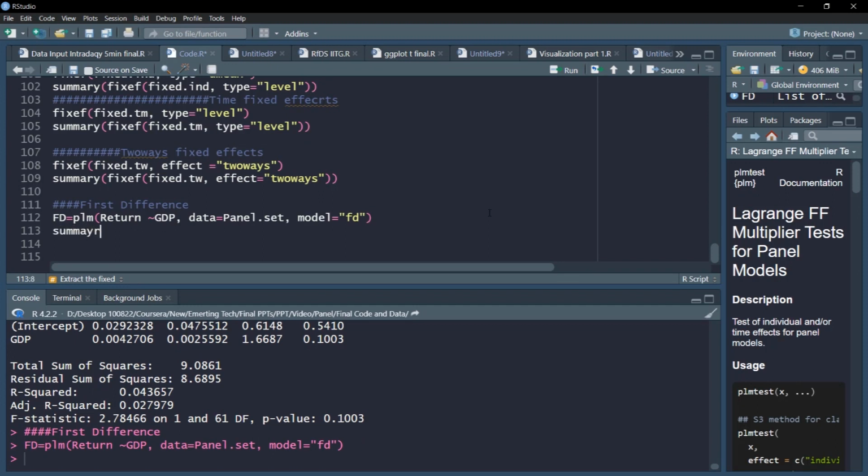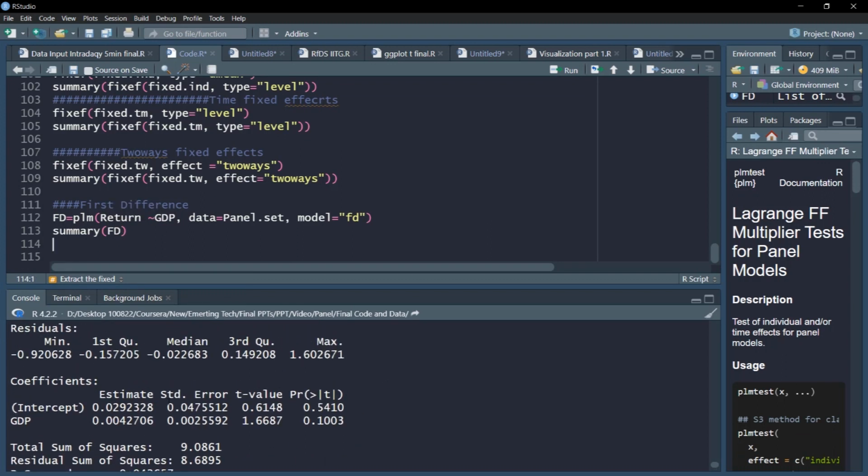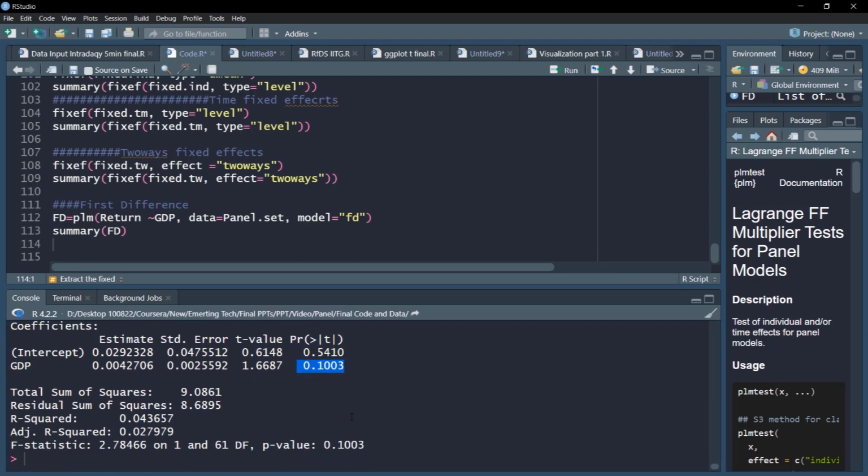Let's summarize this and examine the output of this first difference model. Let's see how it appears. Notice the output is very similar to the LSDV as well as the fixed effect model in terms of its coefficient of GDP and its significance. The significance is around 10%, which means a 90% confidence level, and the coefficient is very close to around 0.039 that we had with the fixed effect and LSDV model. So we get a very similar result from FD, fixed effect, and LSDV models. This is very intuitive and similar to what was discussed in the theoretical part. In the next video, we'll discuss the random effects model.